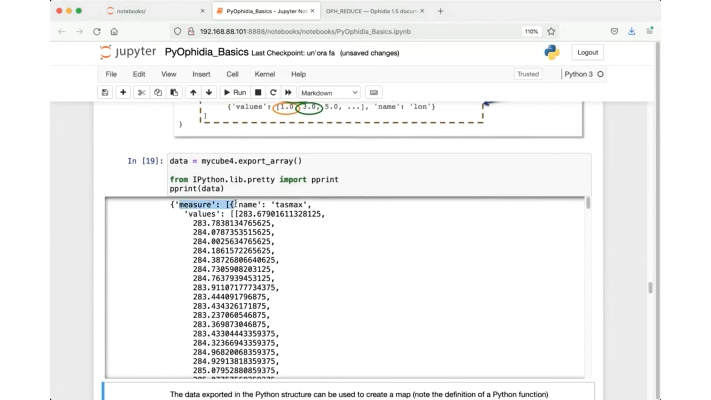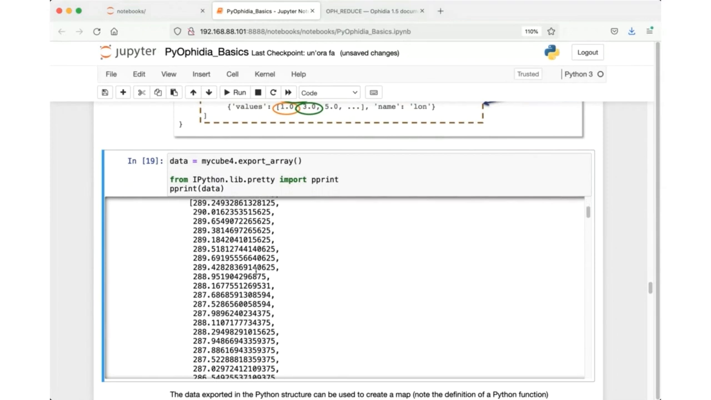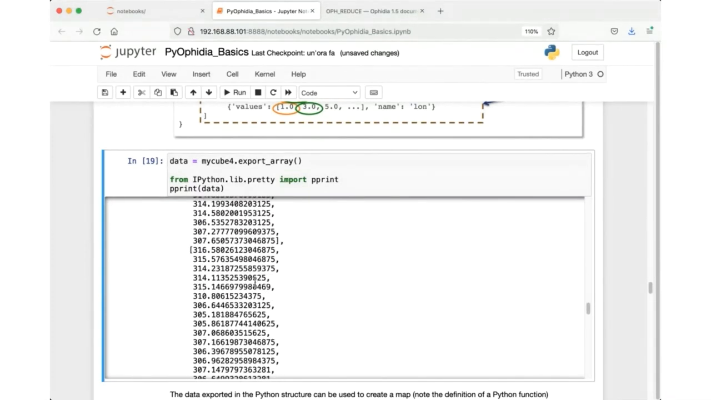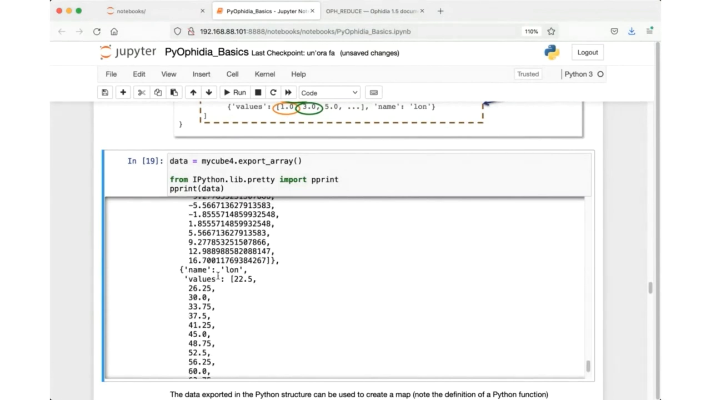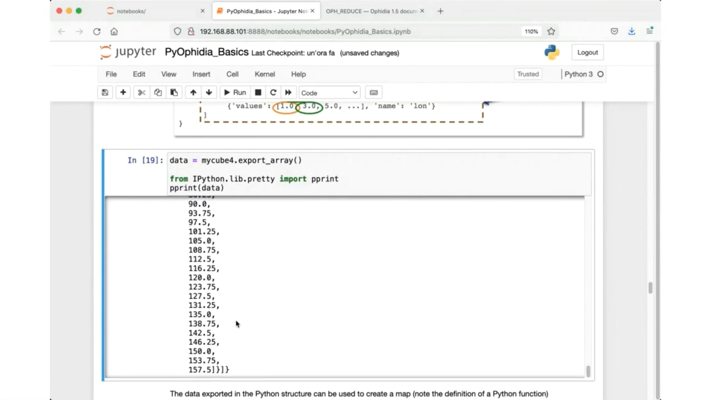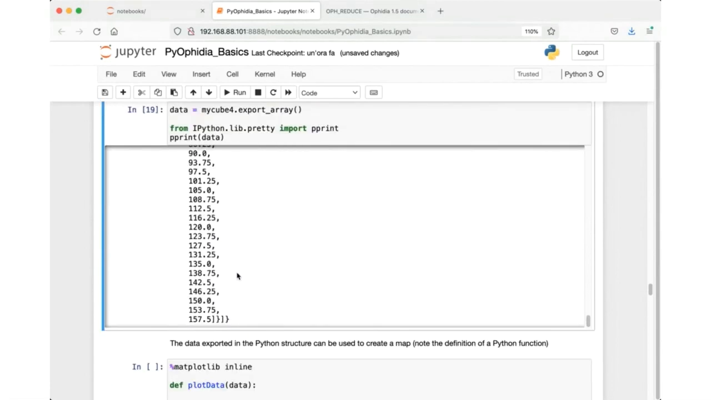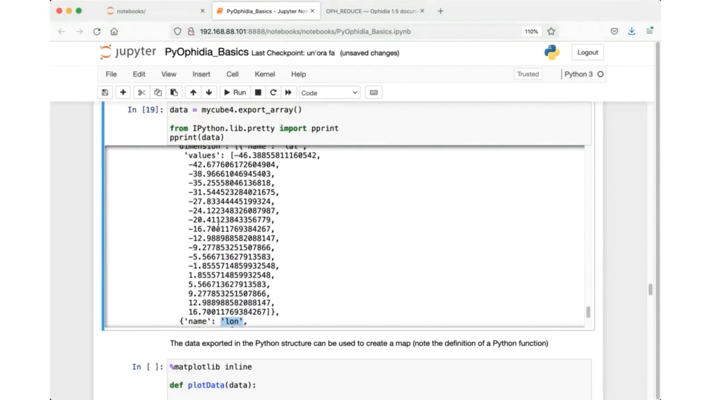We have the measure with the task max and the list of temperatures organized according to the internal cube structure. So basically the latitude per longitude. And then at the end of this long list, we have the dimension values with the longitude and then the list of latitude dimensions. Sorry, it's latitude and longitude, yeah.